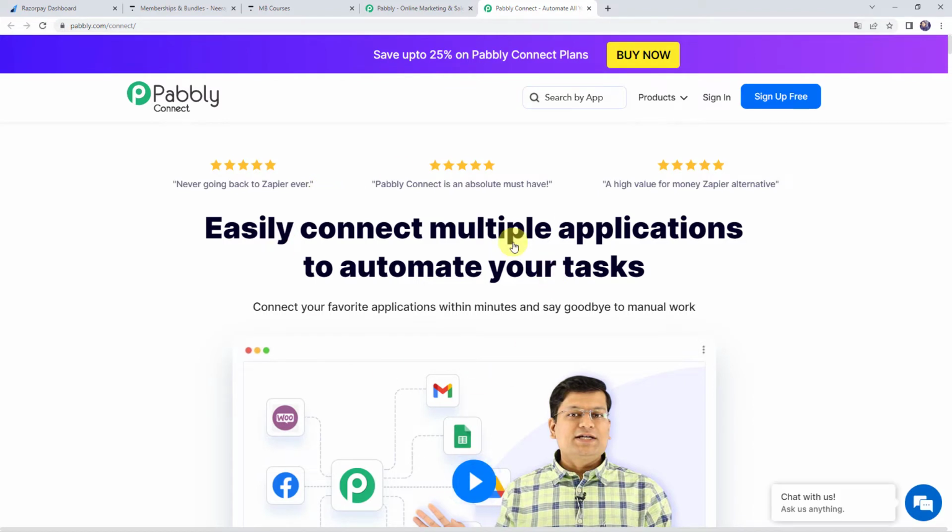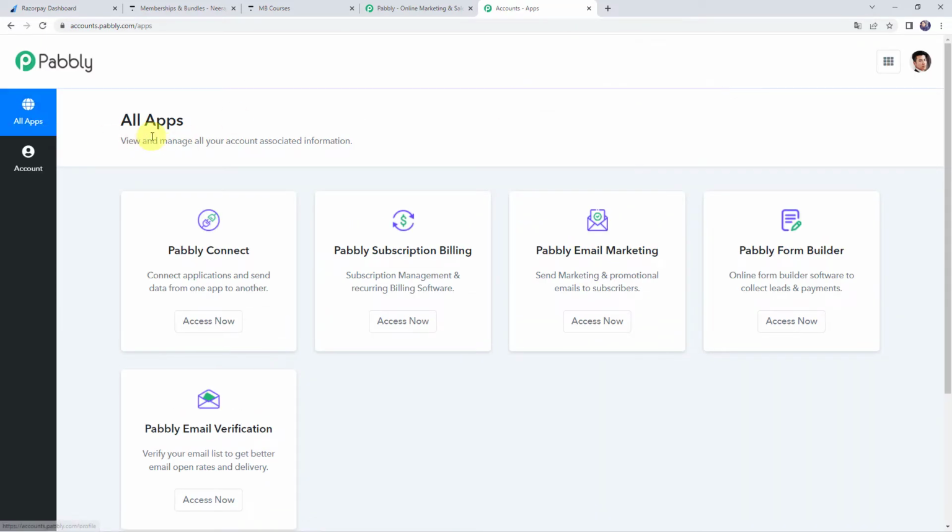As you are the first time user, you have to click on sign up for free button and you can create your own account in just 2 minutes. And you're going to get free tasks. If you're already a user of Pabbly Connect, simply click on sign in. In the all apps section, come to Pabbly Connect and click on access now.